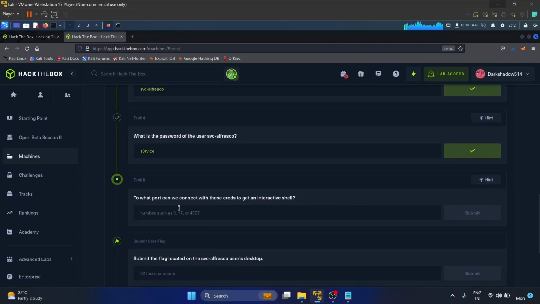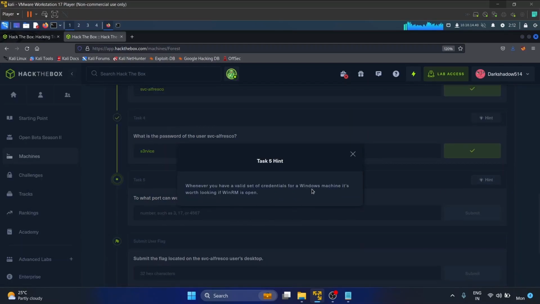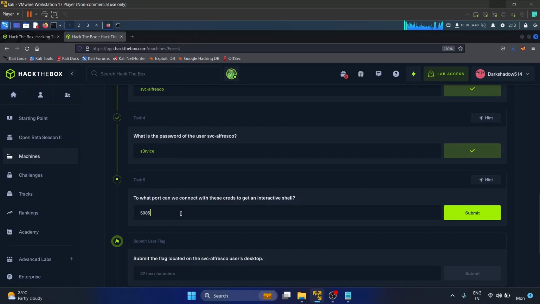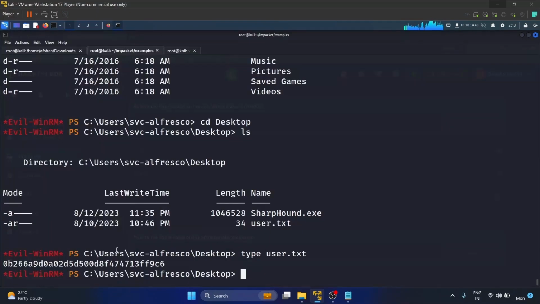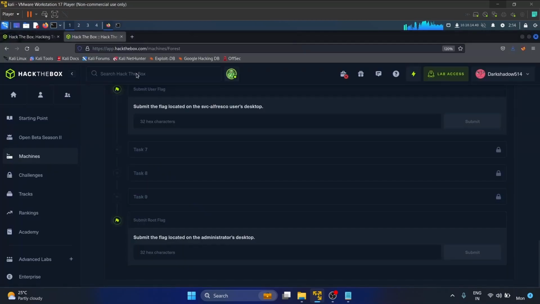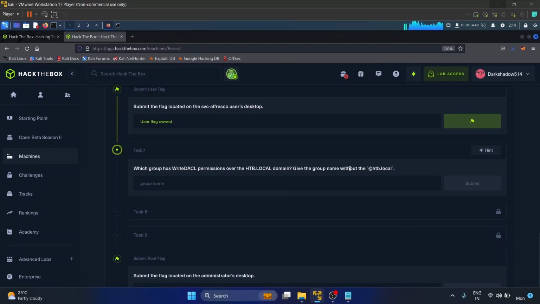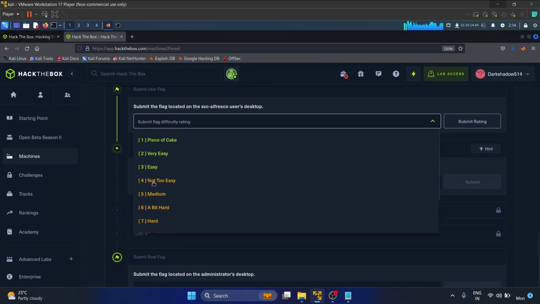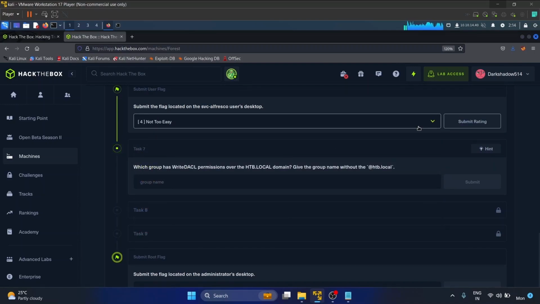And to what port can we connect with these creds to get an interactive shell? Okay, so we have used this WinRM, 5985 is the port number of WinRM, and submit the user flag. Let me copy the flag. Paste it here, submit it. Great. Submit the difficulty, not too easy.